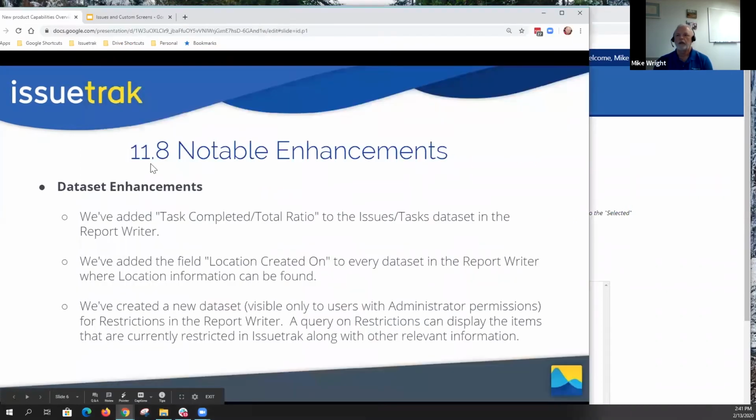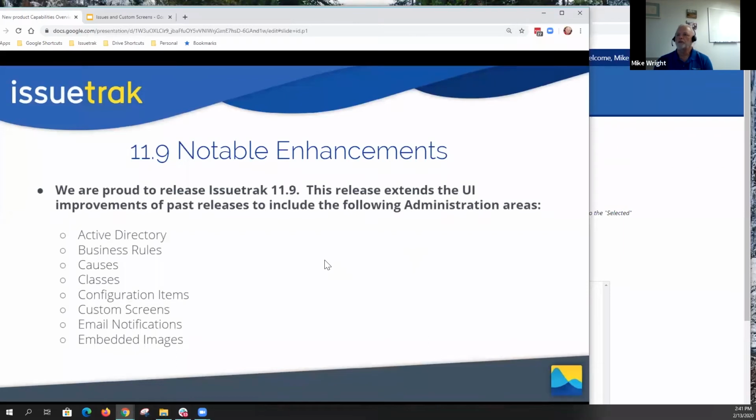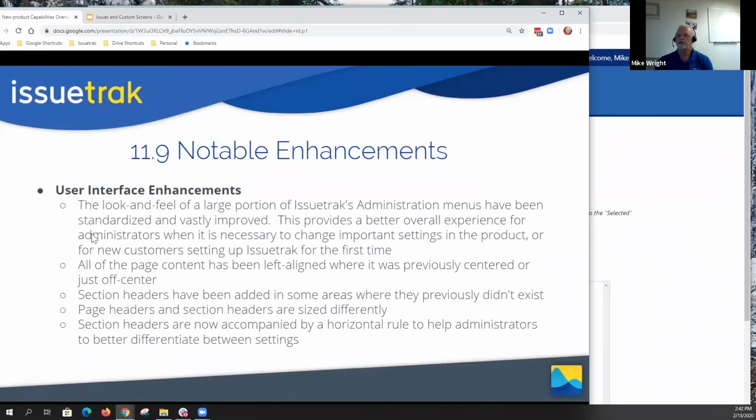Now, another enhancement that we have. Also, there's been some in 11.9, so we've moved into the next version. There's been some enhancements to the UI. For example, we've looked at some of these pages and we've made some changes to make them look nicer and work better. Active Directory business in here. There's a few more pages in here when you're looking at it. Most of the things have to do with the look and feel.